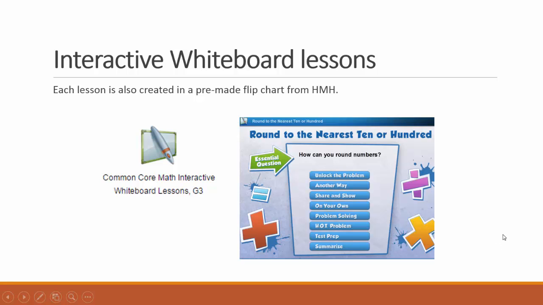So you don't have to make your own flip charts? No. You don't have to meet over the summer at the beach and make flip charts? No, you don't. They're already built in. Okay. Yes, it's pretty terrific.